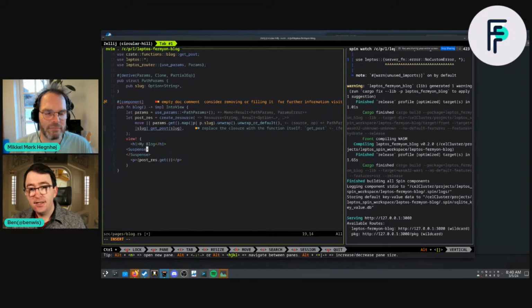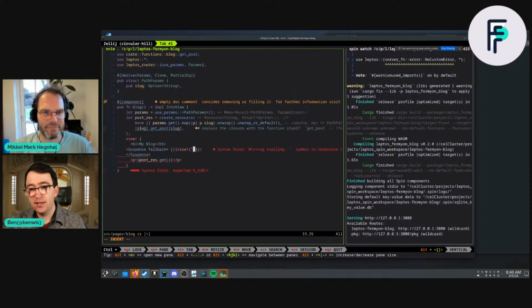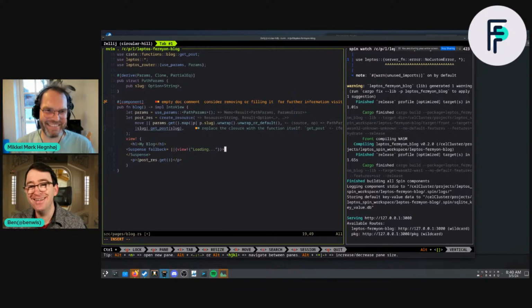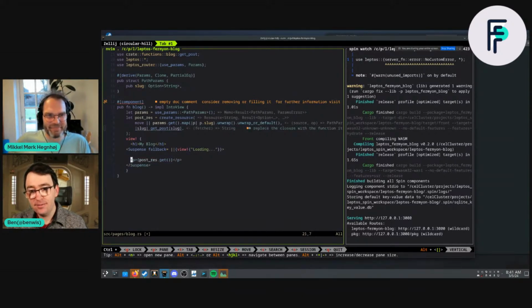And what suspense does is basically when it's loading, it will display the fallback. So we can display loading, right? But I like the name of the macro. I wish I could say it's original, but I think React beat us to the name. There's a thing called React Suspense, which does a similar thing. Nice. And then we will move this up here.